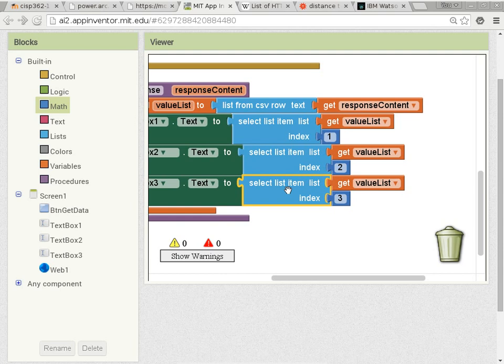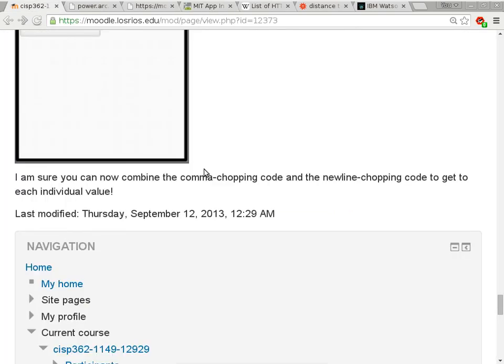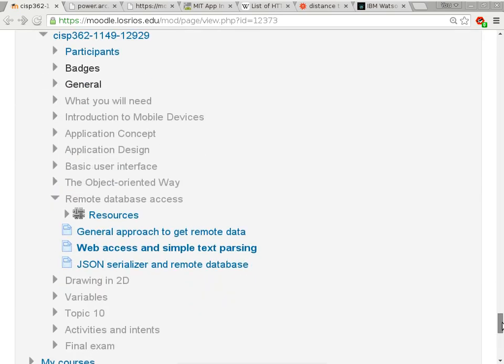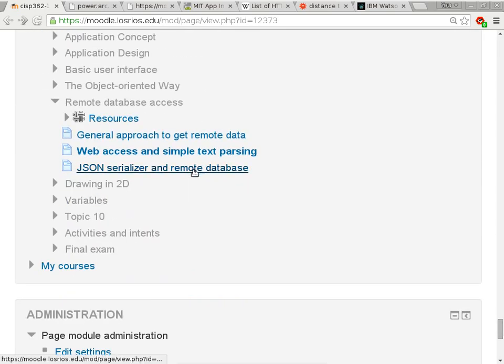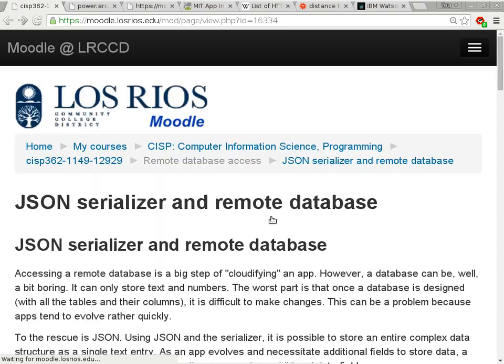Any other questions? If there are no other questions, there are a few more slides, or a few more documents, that I have prepared on this particular topic. The next one is JSON serializer and remote database, which is connecting what we have done today with what we did last time. Okay, because everything is kind of tied in.